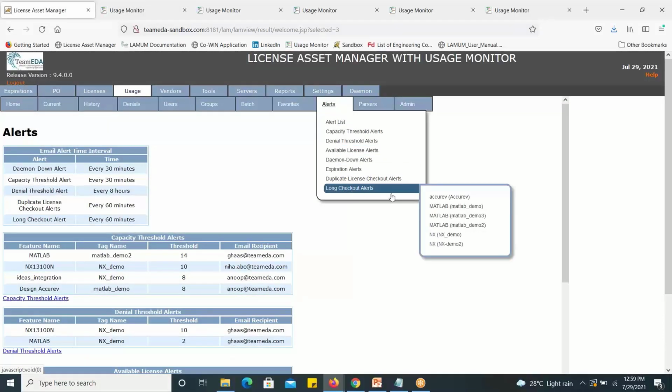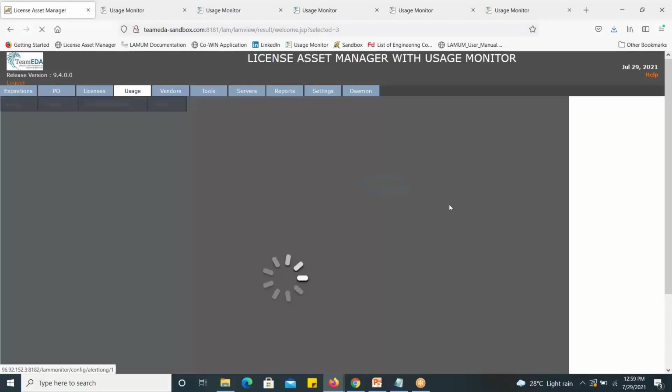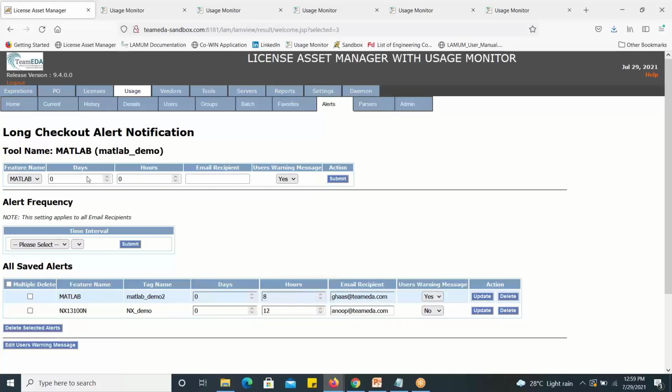And then we have the long checkout alerts. Long checkout alert is nothing but identifying the users who are using a license for a longer period of time. So you can set the threshold here. For example, I'm setting it at 5 hours.